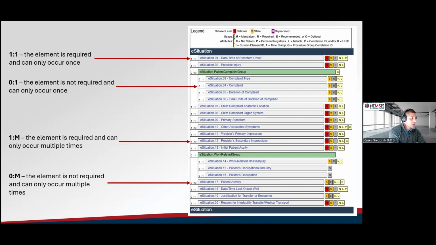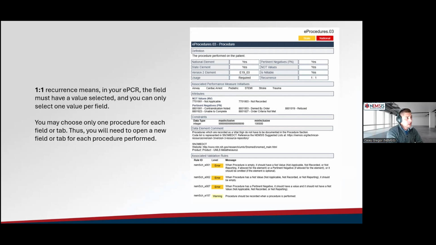So the one means required, zero means not required on the first part of that ratio, and then the second part, one or many, dictates how often it can occur. So looking at eProcedures 3, which is procedure, which clinicians document often, has a one-to-one recurrence. So it must have a value selected when you're completing your PCR. And that can be a not value in this particular instance. You don't always perform a procedure, right?